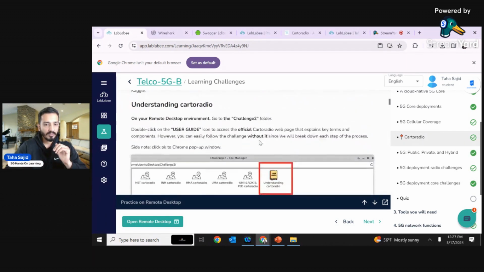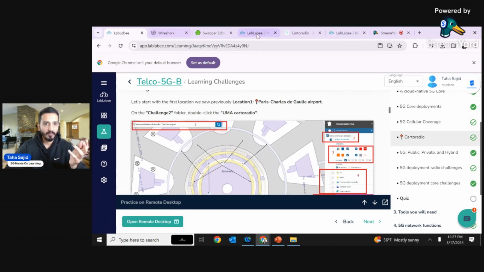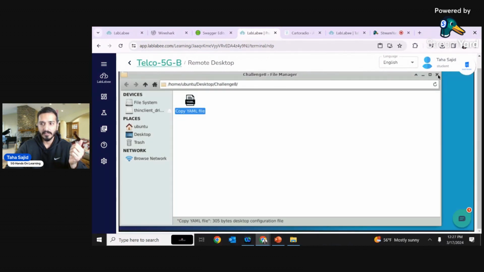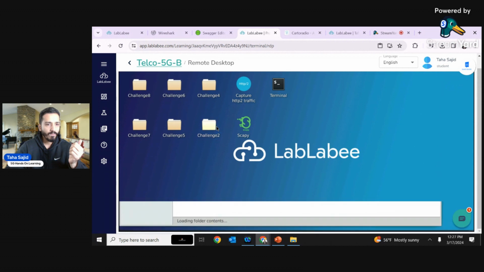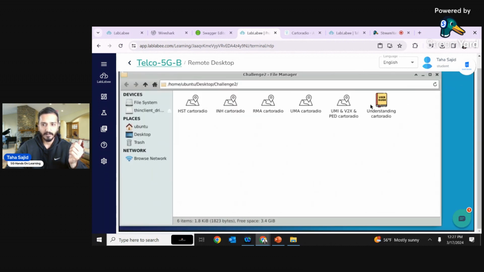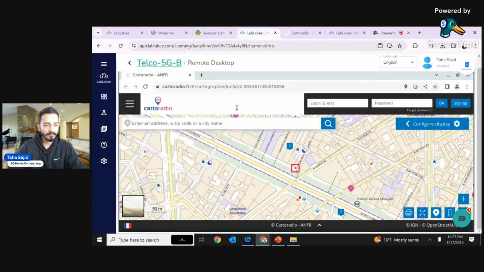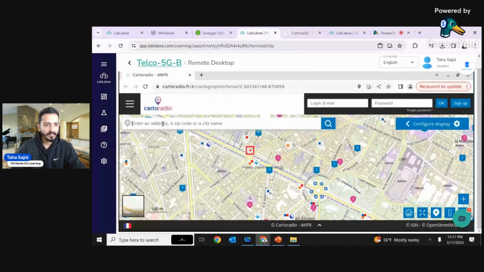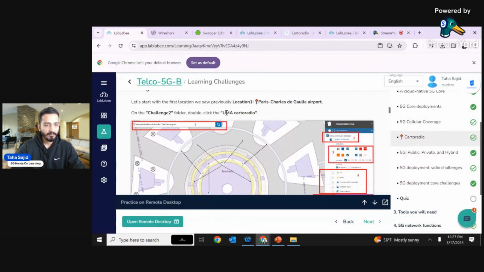So let us start with an example. I'll go to this lab here. Just one minute, let me close these windows. Okay, we'll go to one of the challenges here and open this. This is how Cartoradio looks. It is an easy to use tool where you can just put in the address you want to search. For example, if I want to use the location of Paris Charles de Gaulle Airport, what we can do is come in here.